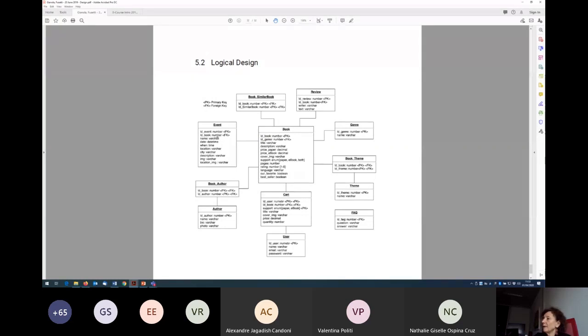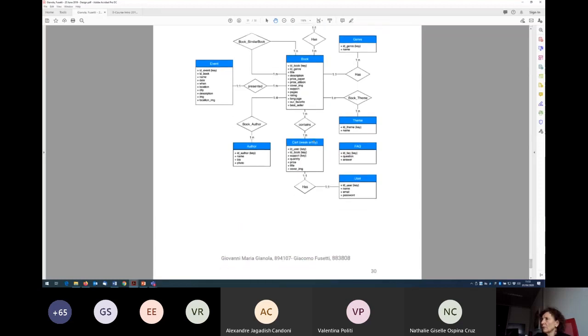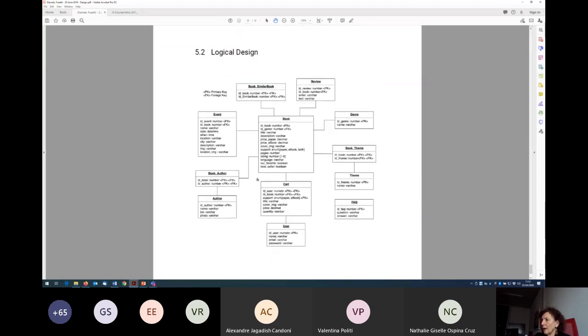You see, the general rule is the following: each entity, such as event, book, author. Let's focus on here: event, book, and author. Each entity goes into a table: event, book, and author.